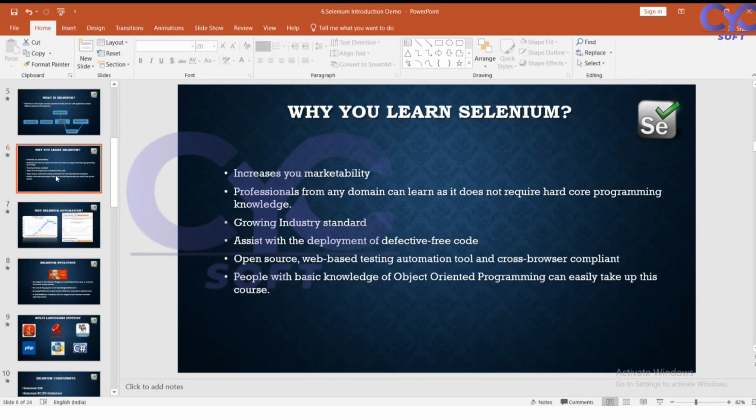So why do we have to learn Selenium? In the market we have a lot of automation tools. Among this lot of automation tools, why are most companies using Selenium? First thing, Selenium is open source, which increases our marketable standards. It's growing the industrial standard.